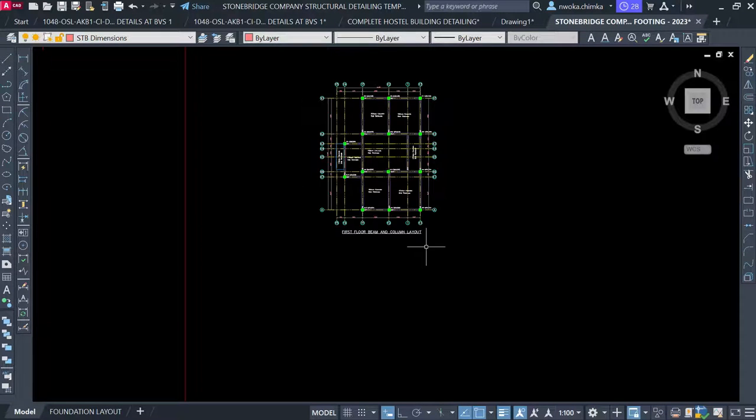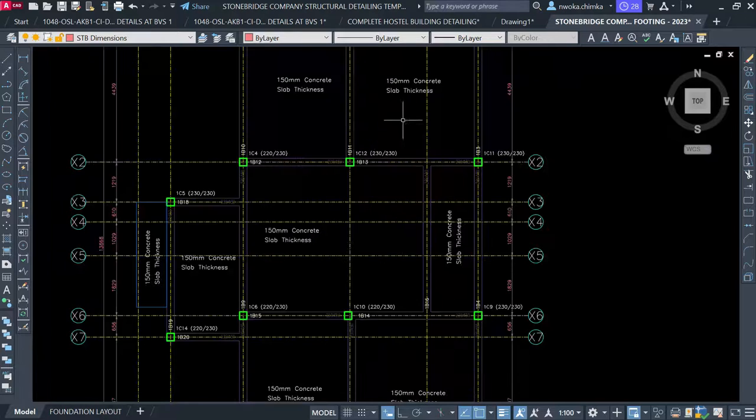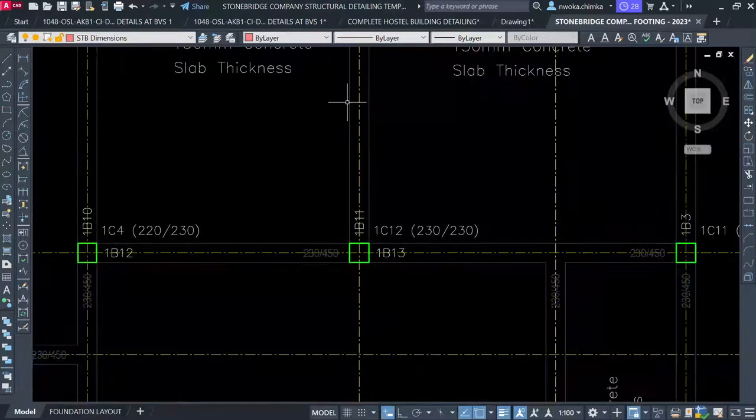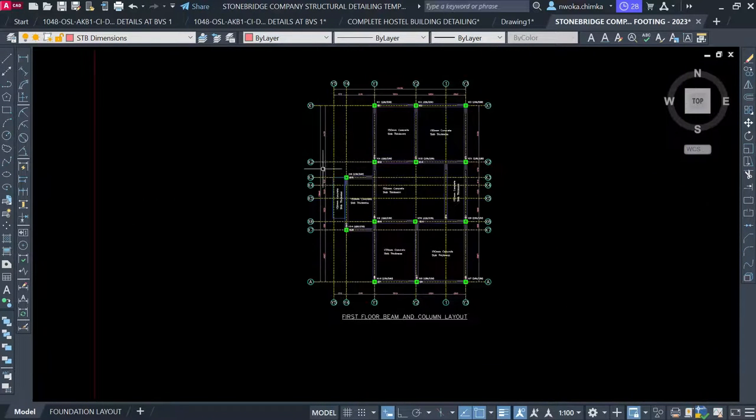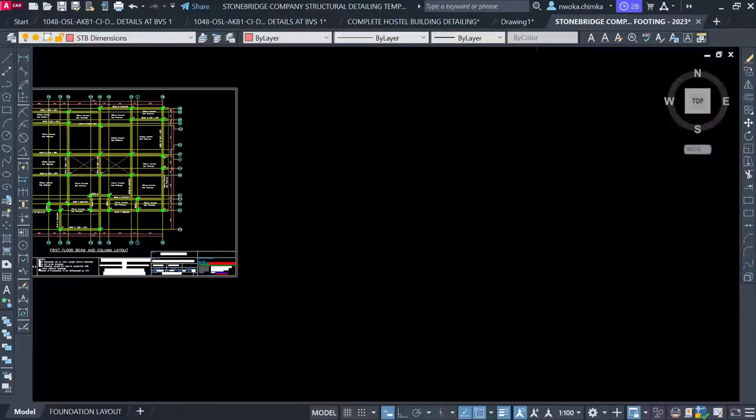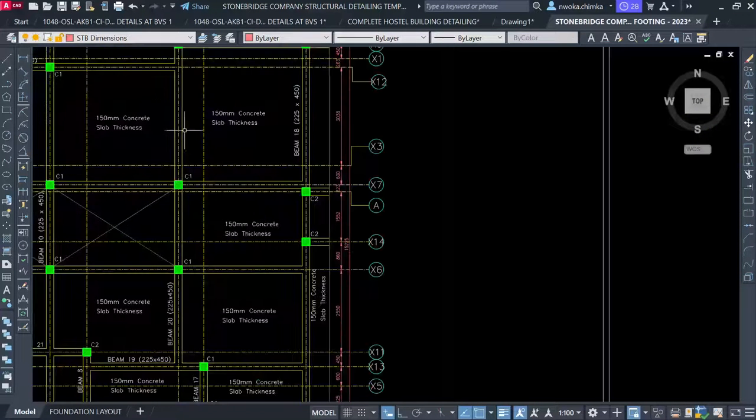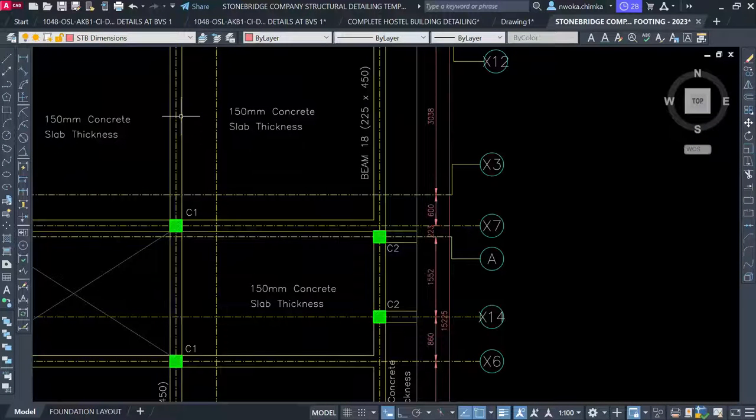So you can now choose to change your line. As you can see, this line is showing like a deep purple or dark purple, but the one that came with the template here is yellow. And if you check the layer name here, it says Stonebridge beam, as you can see there.